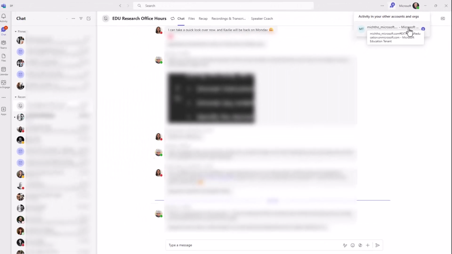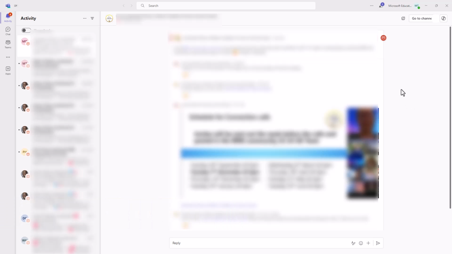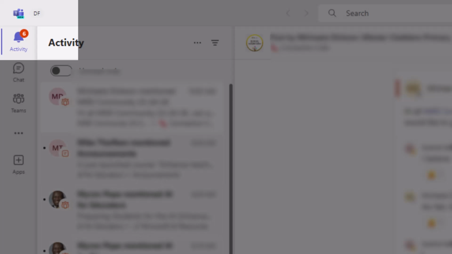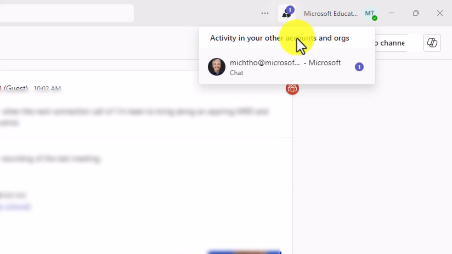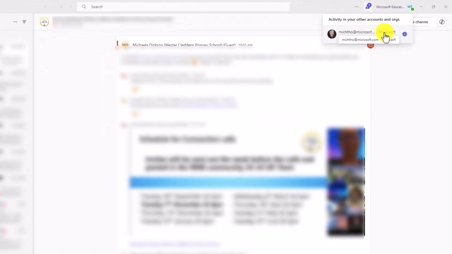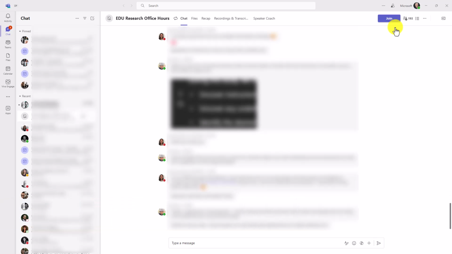So if I click right here, I'm immediately switched to this other tenant, and I can see exactly what is happening over here. And I can see my other activity bell notifications are right there on the left. If I click here, I can switch back to where I was super fast, click, boom, and I'm back here again. So tenant switching is super fast. Give a quick switch, see what's going on, and switch right back.